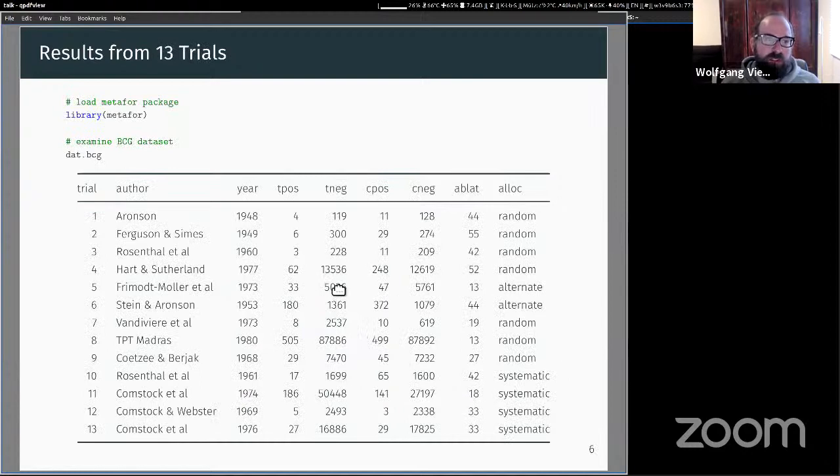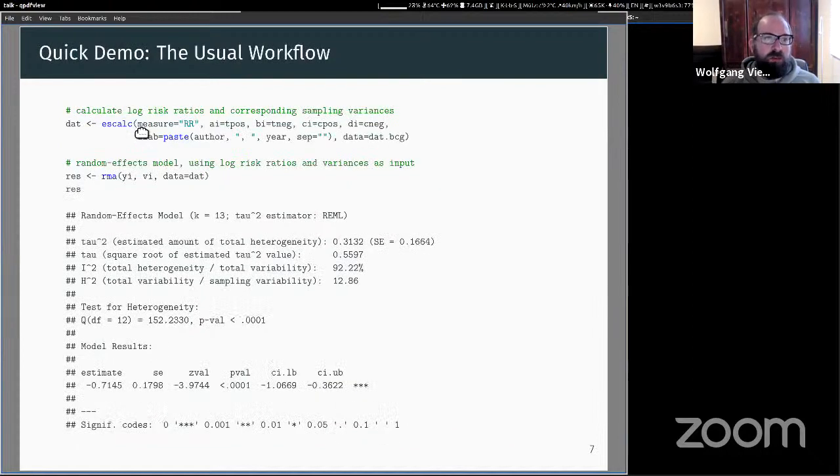Now, in total, 13 trials have been conducted on this vaccine, and here are the results from these 13 trials. This data set is also part of the metafor package. Here I'm using the escalc function to compute the log risk ratios of all of the studies and the corresponding variances, which I can then feed into the rma function, which is one of the main model fitting functions. And then I can look at the output.